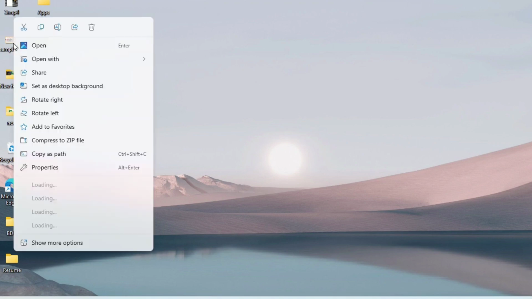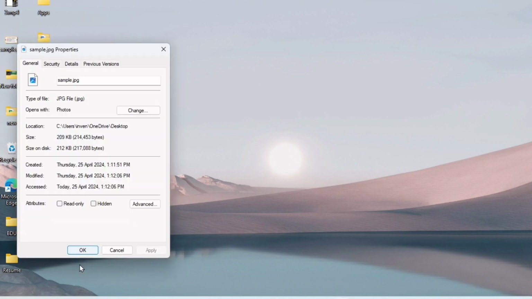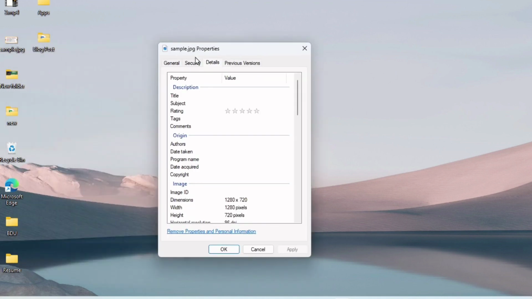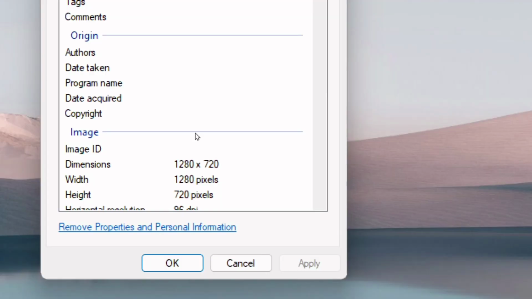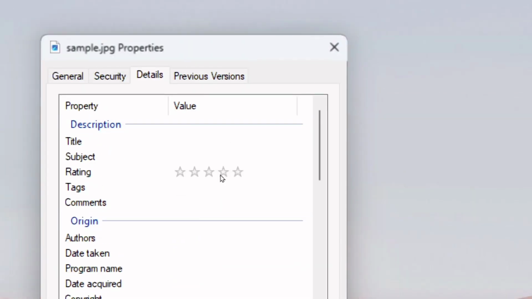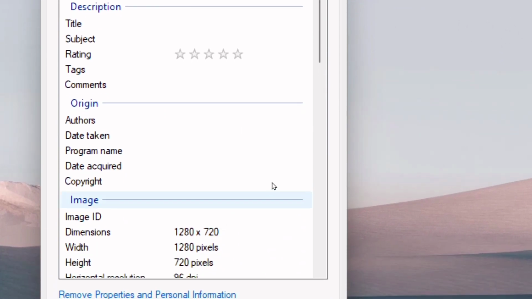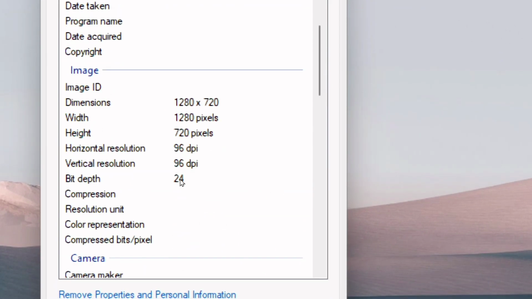Right click and go to Properties. You can check here what resolution is available by default when you save your PowerPoint as an image. Go under Details. The picture name is sample. Under that you can check the dimensions, bit depth, and vertical resolution. It is 96 dpi. What is dpi? It means dots per inch. So this picture is available at only 96 dots per inch.